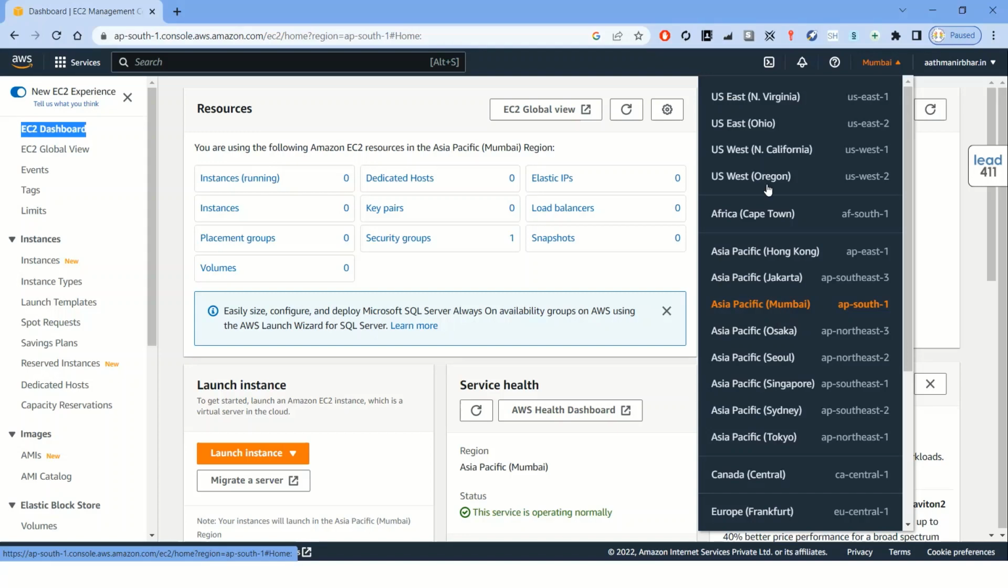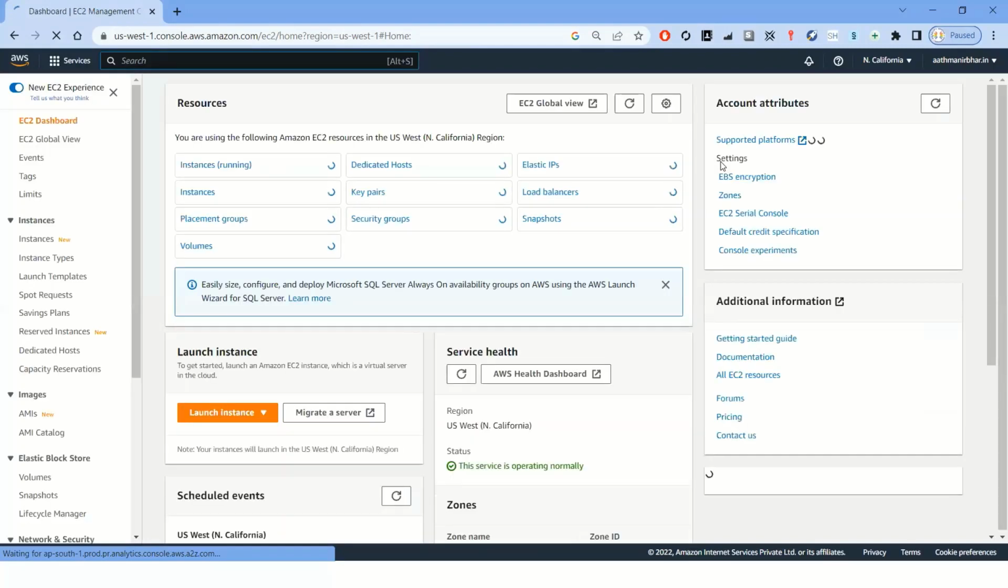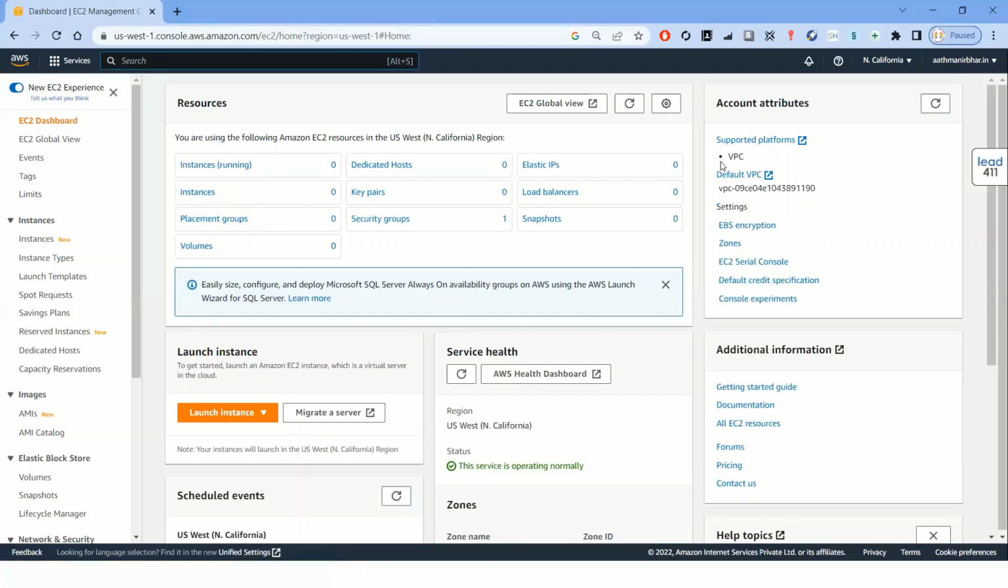So I will select one of the regions. Let's say California. I will select California as the region. The virtual machine that I am creating now will be created in the data center which is available in California. I am located in Bangalore, the capital city of Karnataka. Sitting here in Bengaluru, I am creating a virtual machine in California.